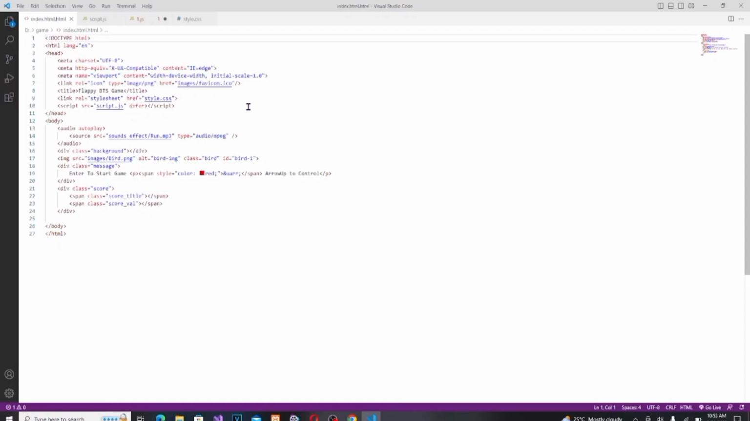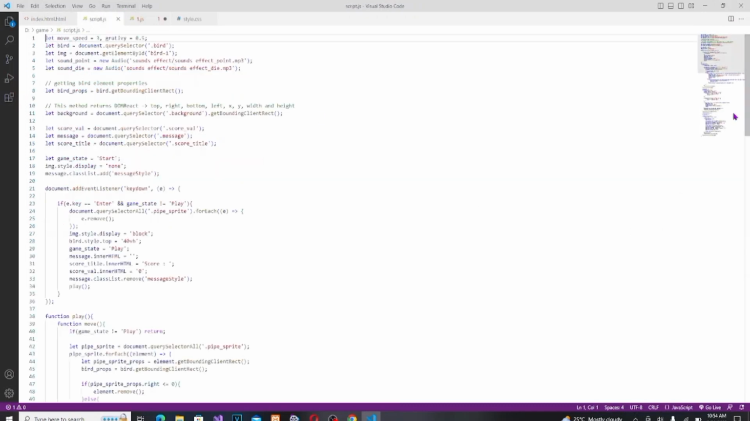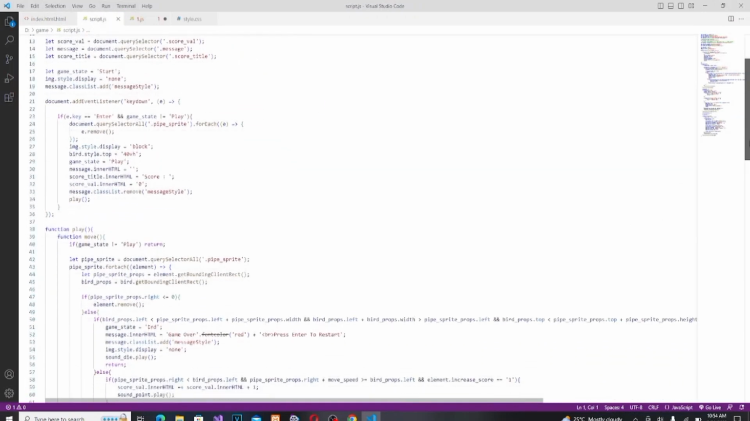It's an AI-based game. If you lose, then the game will be over, and if you don't, then the game will continue, and you can play as much as you want. Here are the sound effects. You can see here I entered the sound effects. Here is the JavaScript code. You can check that.